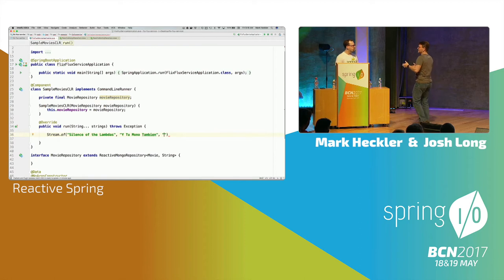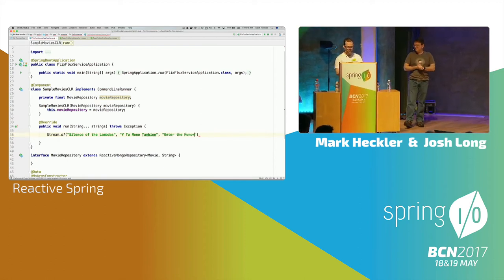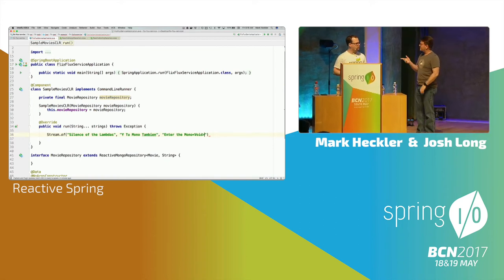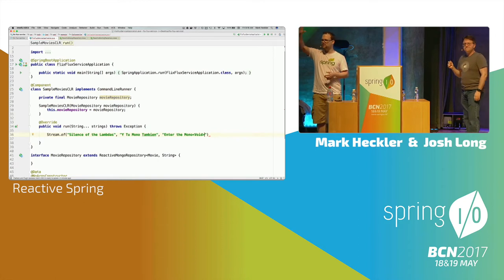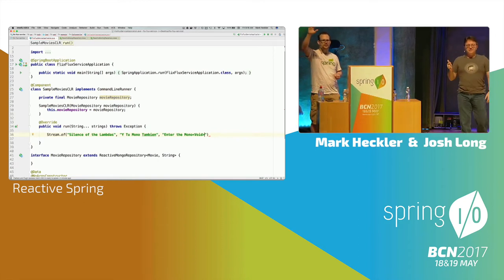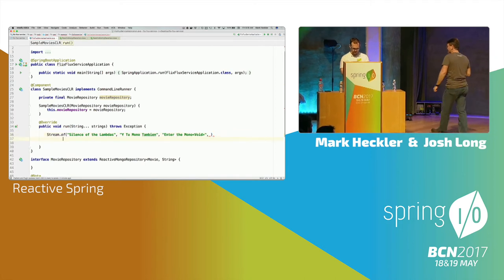How about Enter the Mono Void? Oh, yes. Yeah, that's good. What was the movie? There was a movie with Flux in it, right? Flux Capacitor. Yeah. Which movie had the Flux Capacitor in it? Anybody? Bueller? Back to the Future? Yes, okay.